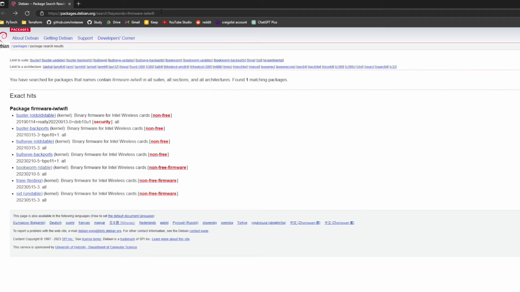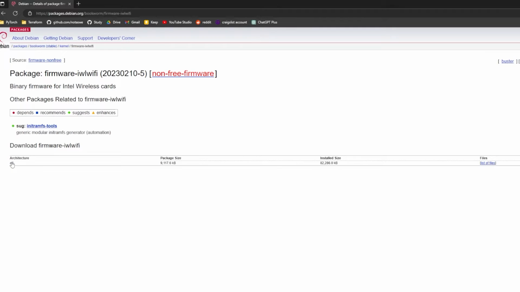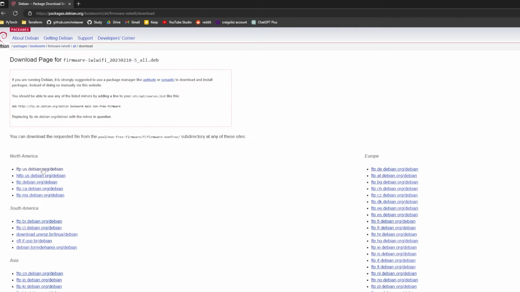So on this website right here, you can see it's packages.debian.org, and then we're searching for the firmware-iwlwifi package. I can click on Bookworm because that's the actual stable one, and then I can hit Architecture All, and then we get a list of mirrors.